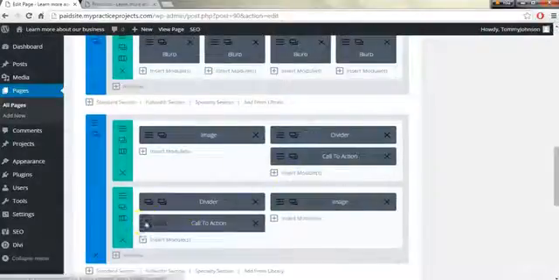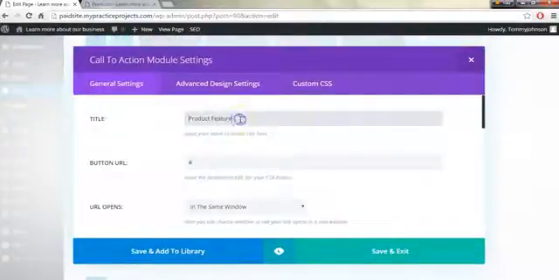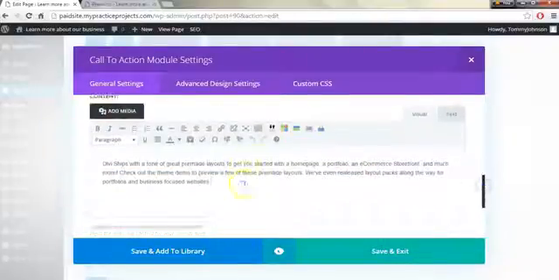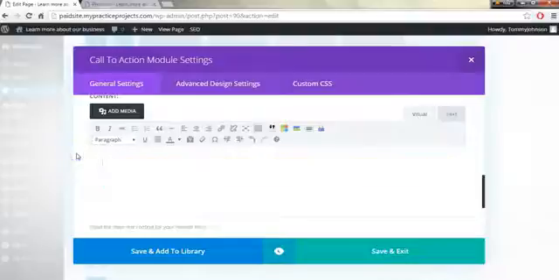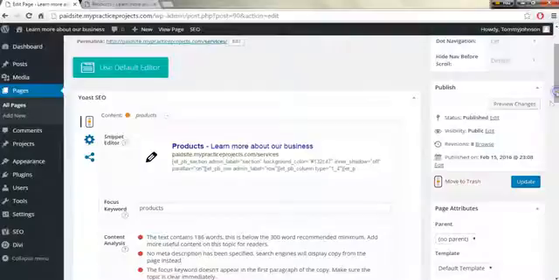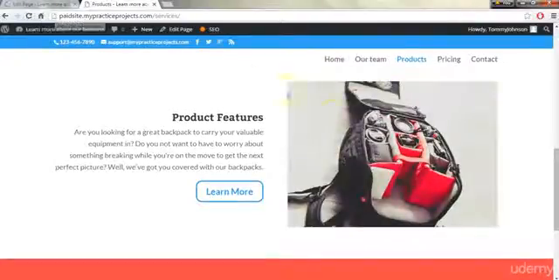And now we'll go back to the call to action text area. And in here, I'm going to say product features with an S again. And then I will scroll down and replace this text here with the text that we have, and I'll save it. And now we'll scroll up, click update. And there it is. When we refresh the page, it slides in from the left also.